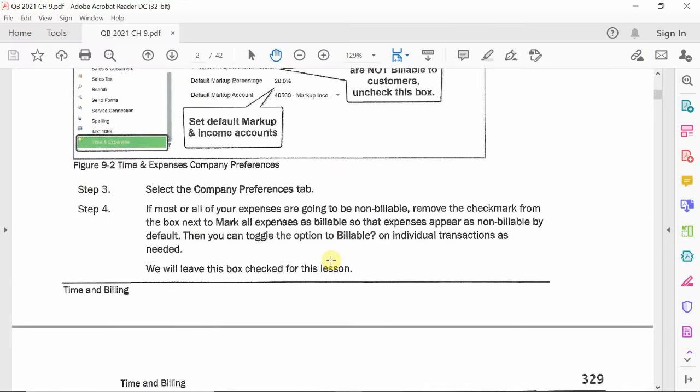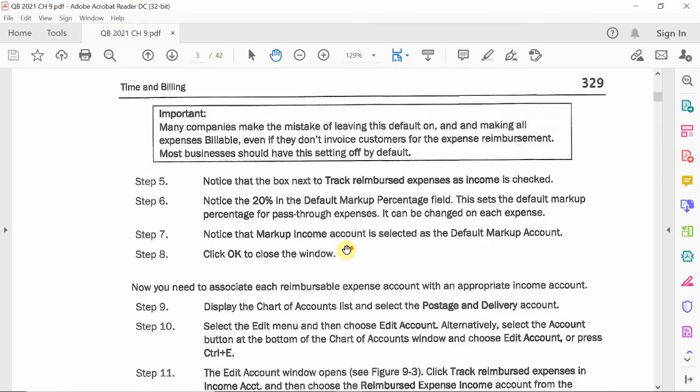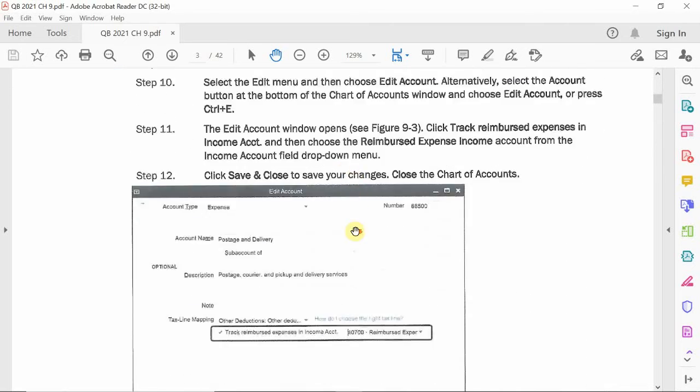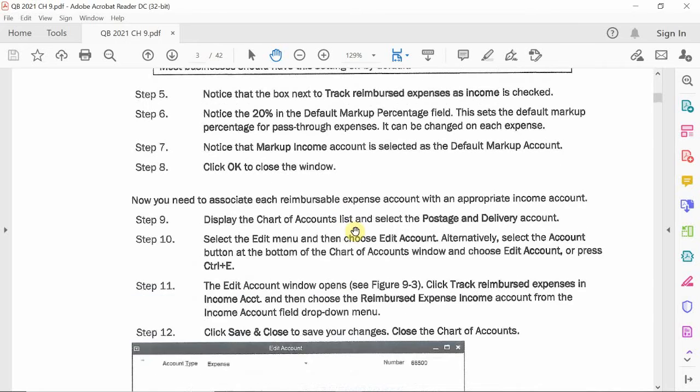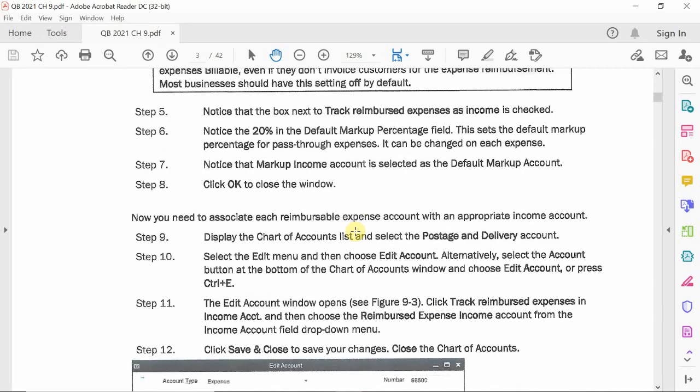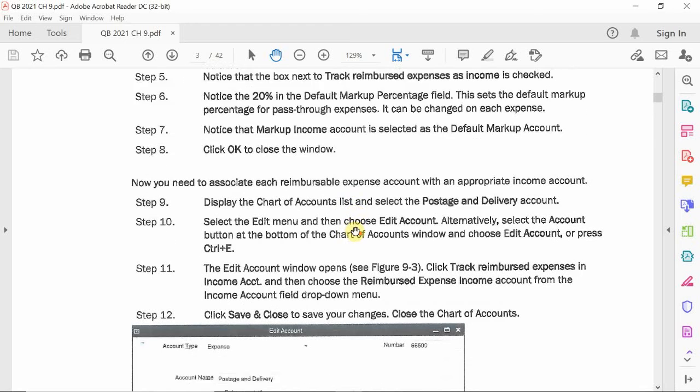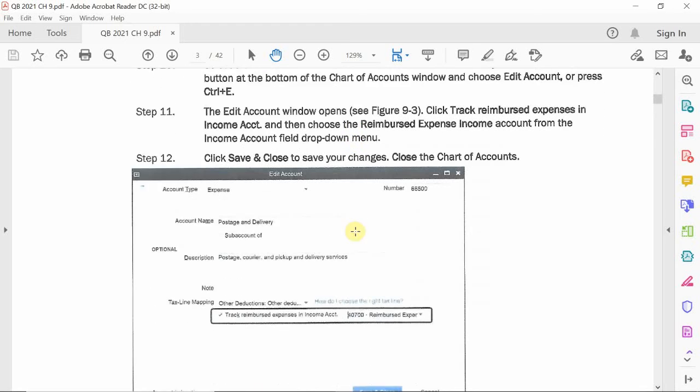All right. Now, the next thing is we're going to take a look at how to utilize accounts and link them with those reimbursable expenses. So in this example, here's our first expense that I'm going to consider as a feature that could be used as a reimbursable expense. And that's going to be the postage and delivery.